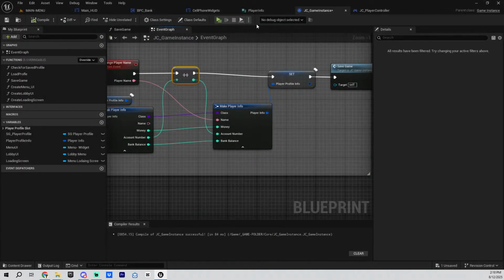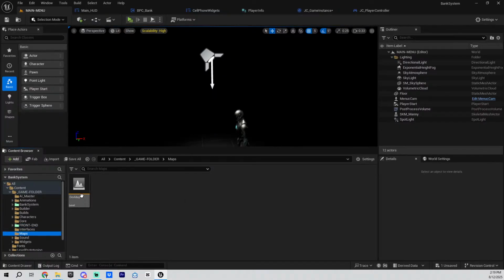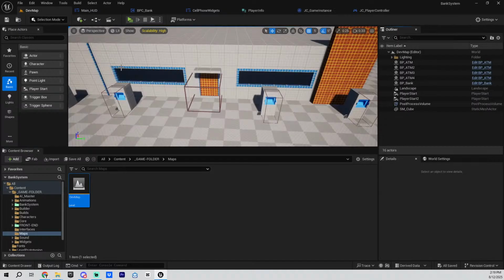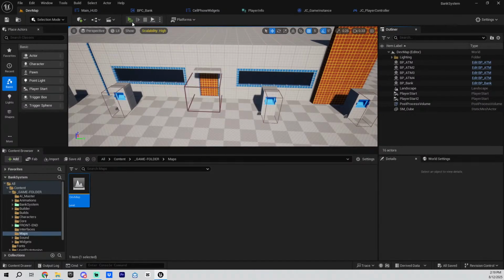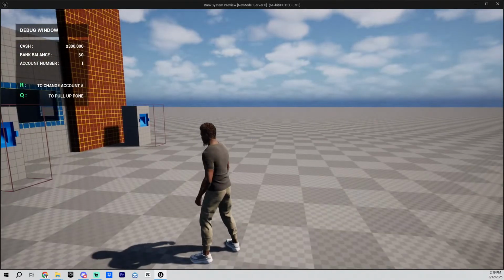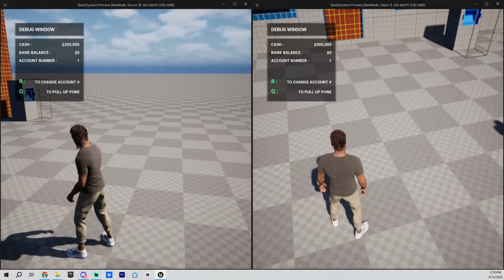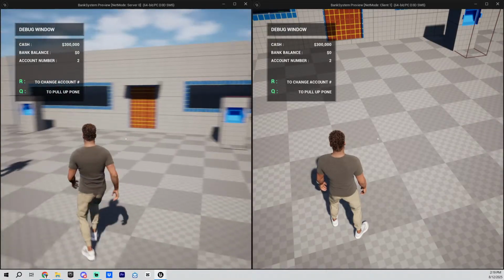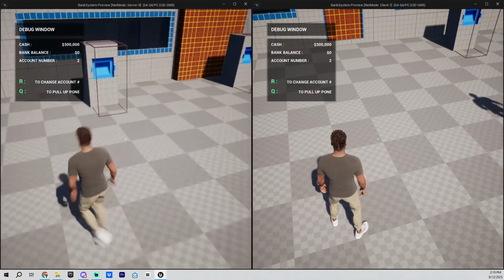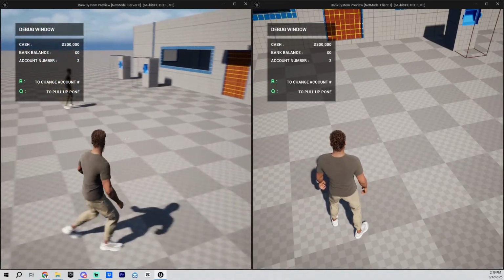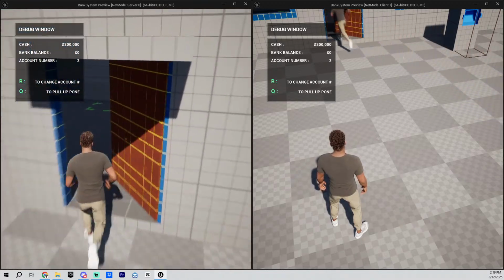Now I got account number 1. So if I go to map and hit play, it's still going to update both of them because I'm reading the same file. But because your player is going to have a different account number, because it's going to be a different save file, this should work.